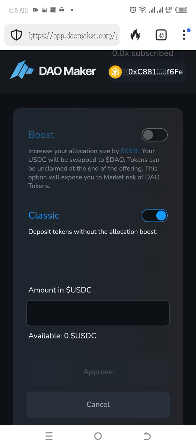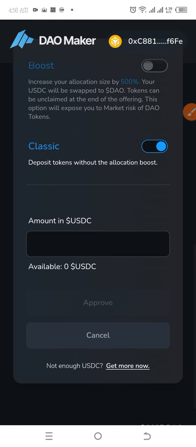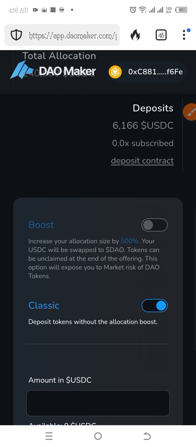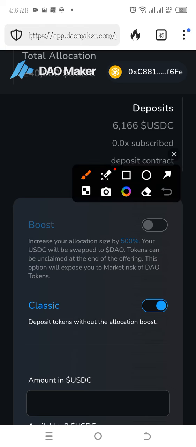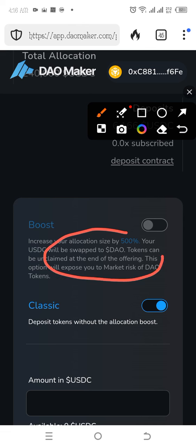So meaning that aside from that, I can still use this deposit token without the allocation boost. If I want to boost allocation, it says increase your allocation size by 500%, and your USDC will be swapped to DAO. Okay, let me explain this to you now. I told you guys that some IDO platforms already have their own coin. Like this DAO, it has its own coin that if you buy, they are going to give you some boost.